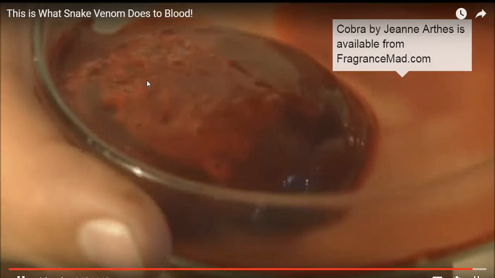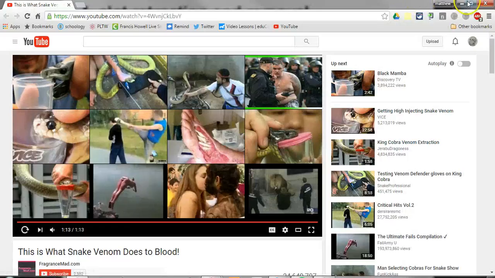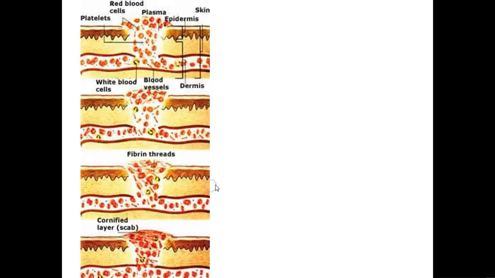And that's what your blood turns into in the presence of snake venom. Not exactly an ideal situation for your blood.